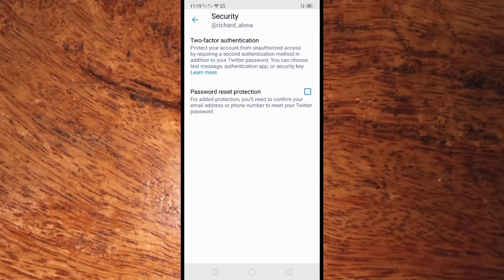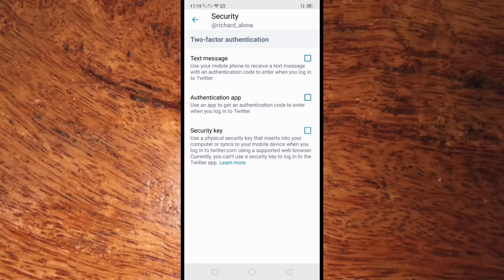Here in Security, you can see Two-factor authentication. Click this. Here in Two-factor authentication, you can see the three authentication methods. In this tutorial, I will teach you how to turn it on via text message. So all you have to do is click the square on the right side of Text message.